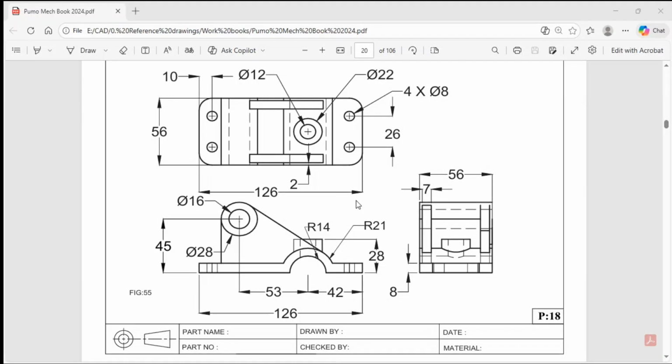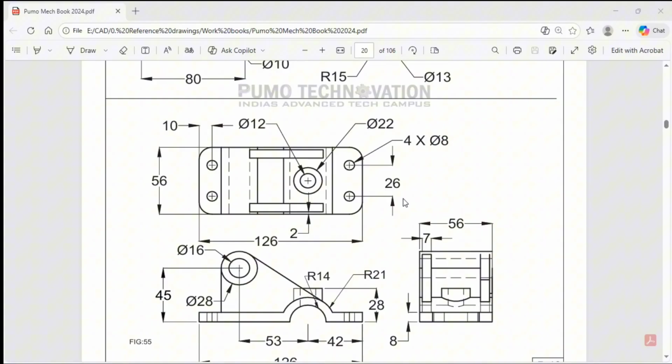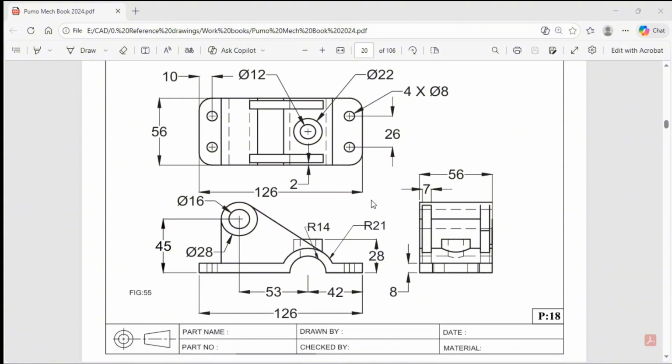So in this video, we will try to make this 2D drawing in AutoCAD software. Many of my friends are asking about this, even though they have 3 years of experience, they do not have good skill in AutoCAD.